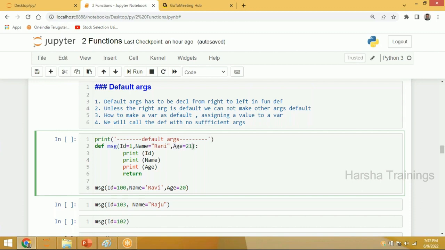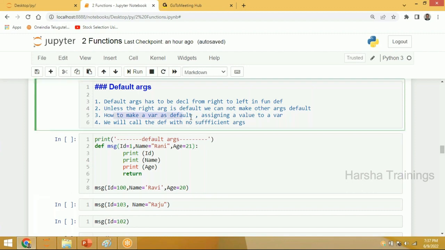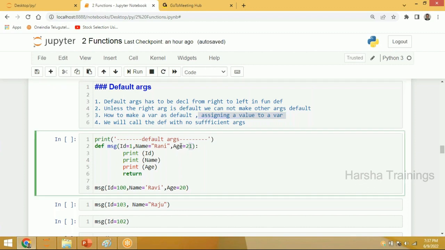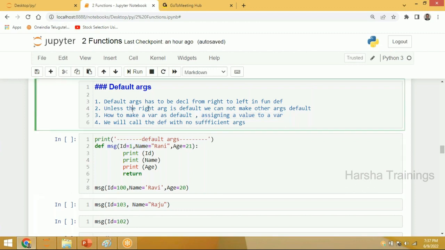Look at here carefully. In this function definition, all 3 arguments are default. How to make a variable default? Assign a value to the variable. Here I have assigned a is equal to 21, I have assigned Rani to name, and I have assigned 1 for ID. Unless the right side argument is default, I cannot make ID and name default. Clear? Now look carefully at how I am executing.